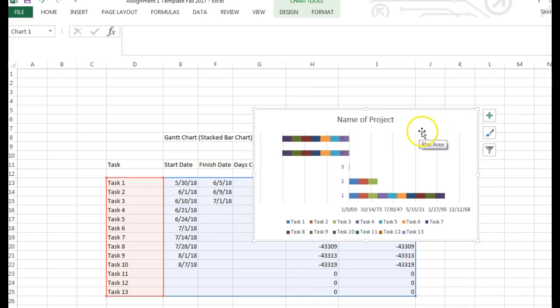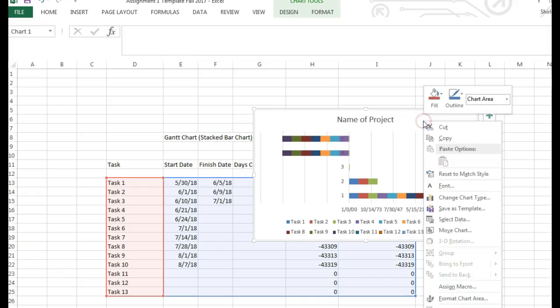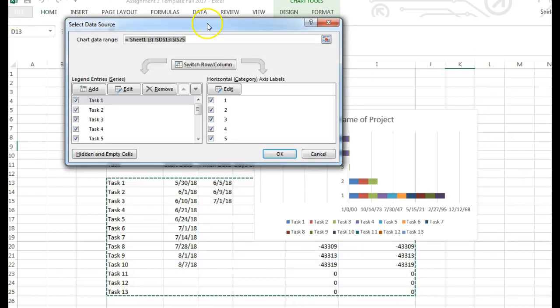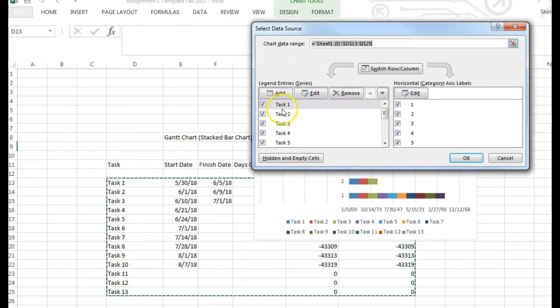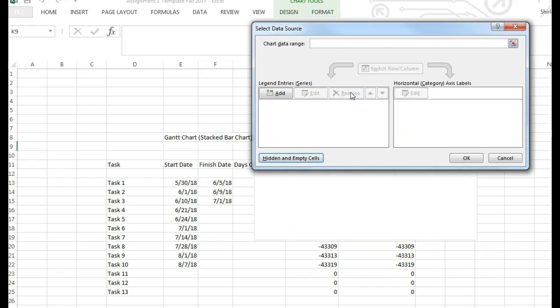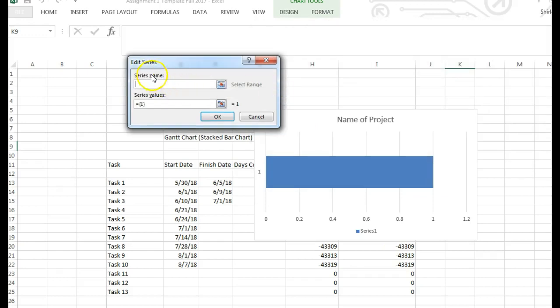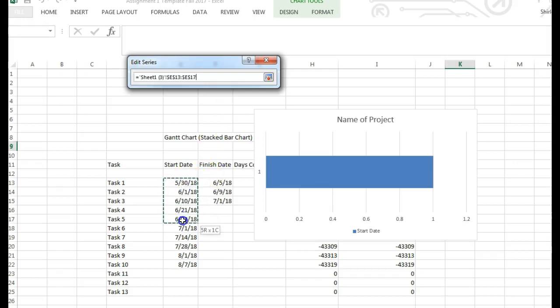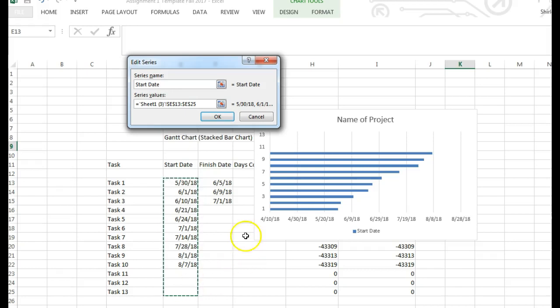We are going to right-click on the chart until you get the menu that says Select Data. We are going to remove all of these elements because we would like to create our own data. And we are going to add a series name called Start Date. In the series value, click on this blue menu here, and then select all of the dates in your start date column. Then you can press Enter and OK.